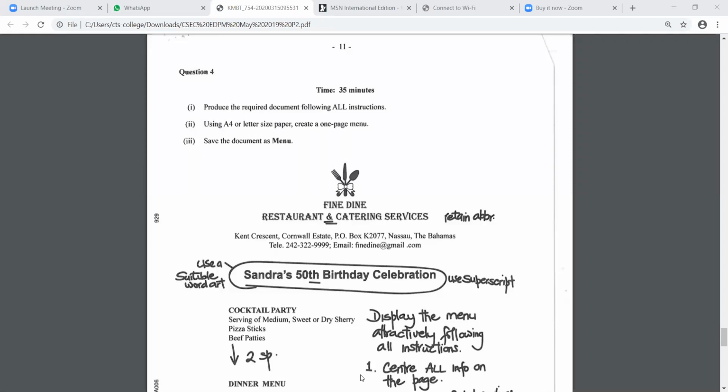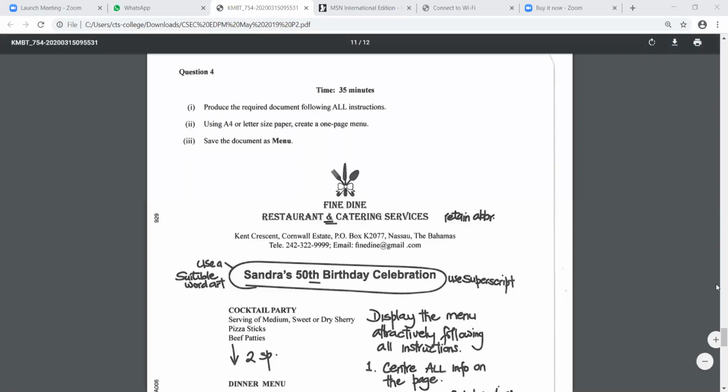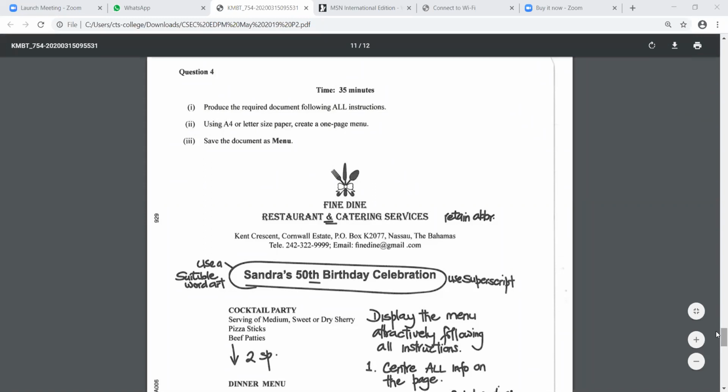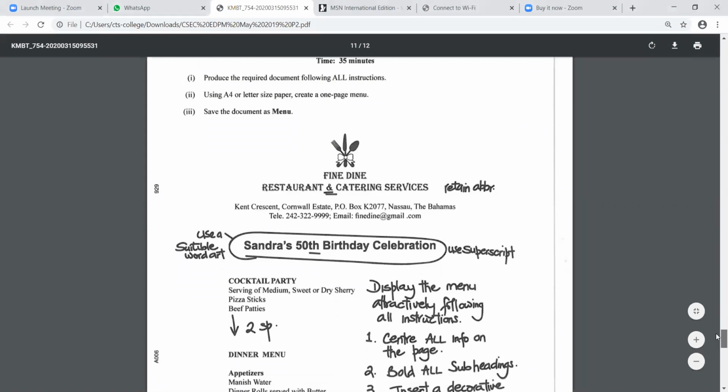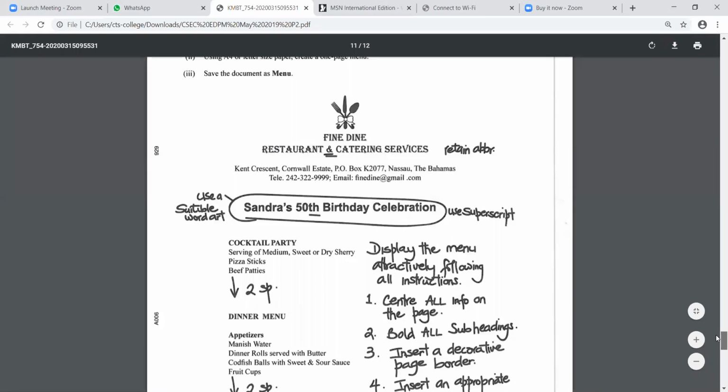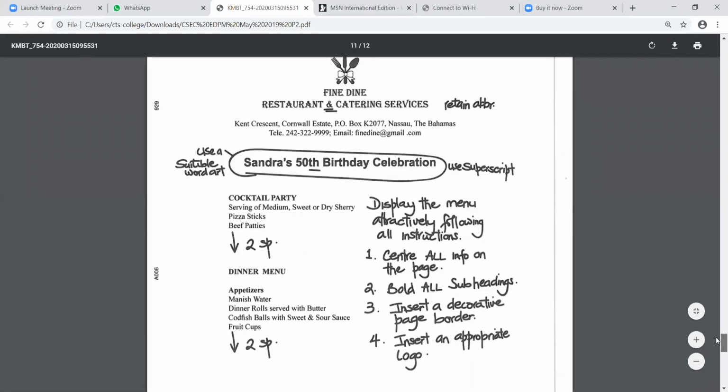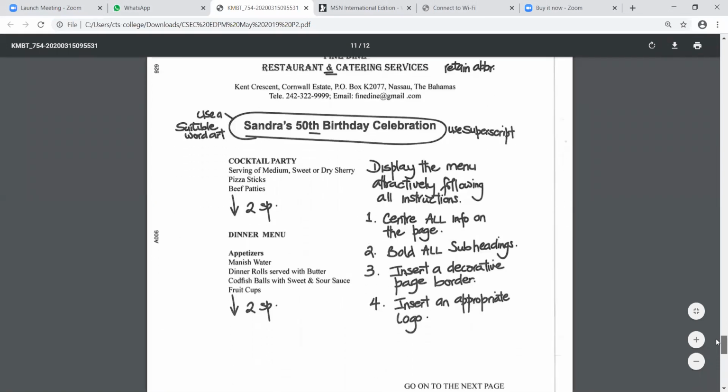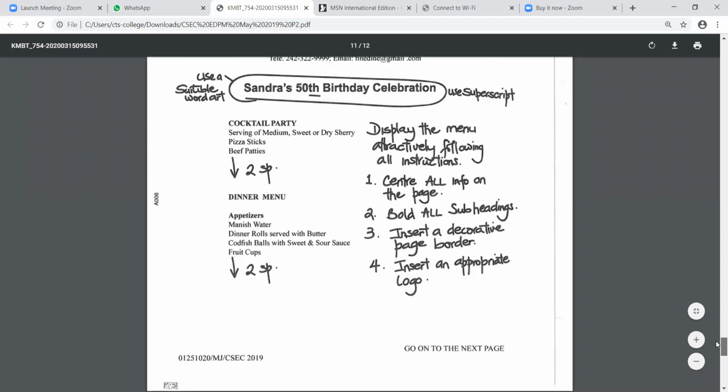Okay, guys, so we're on question 4 now. I believe this is the last question on this past paper. Again, the question did not tell you what application to use. I want you all to scroll this page on the other page, whoever is in control, and you tell me what you think is the best application to use here. Look at your text, look at your formatting, look at what the examiner is asking you, and you tell me what you think is the best application to use.